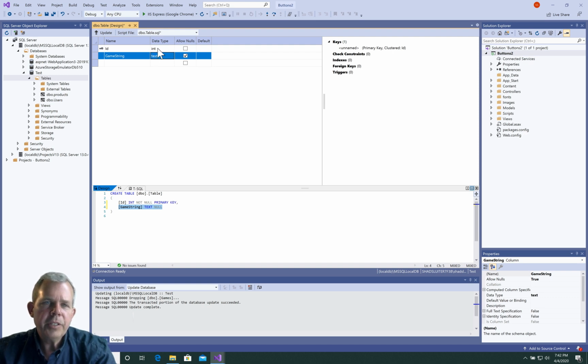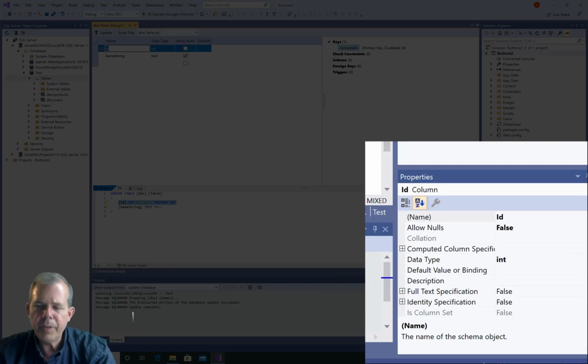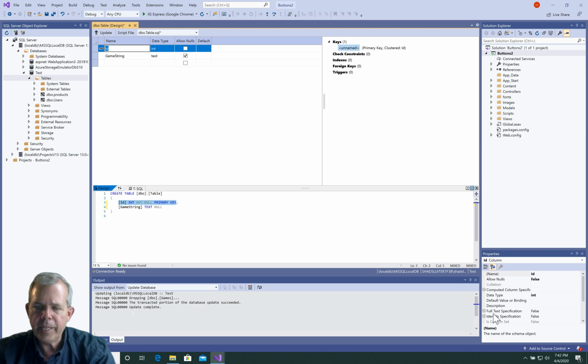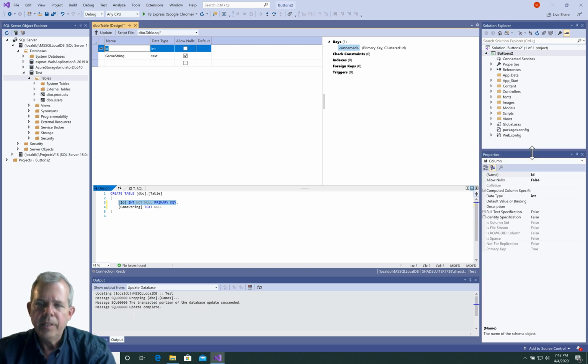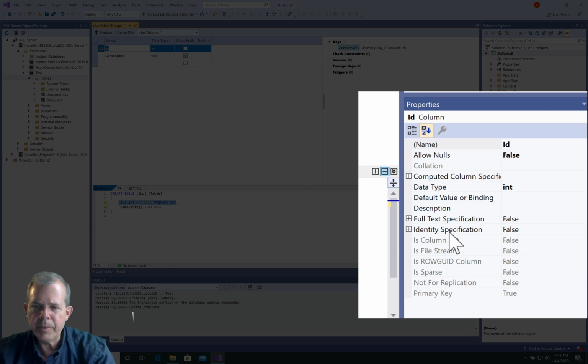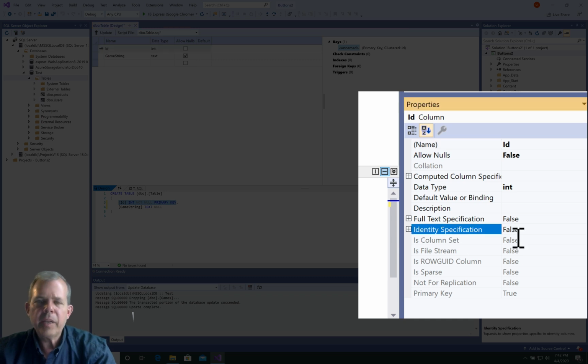Also, we're going to change this ID. We want this to be an auto increment thing. So if we come down into the properties, we have a section called identity specification. This is really annoying if you don't remember to do this. Identity specification means auto increment. Why do they call it that? I don't know, but let's open it up.